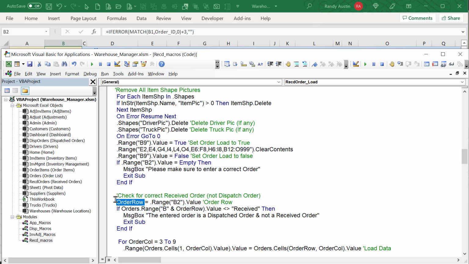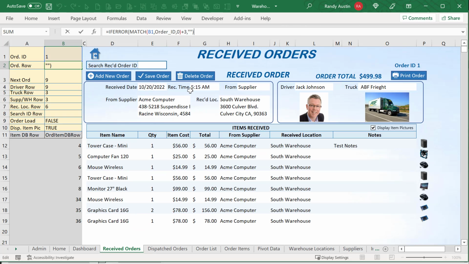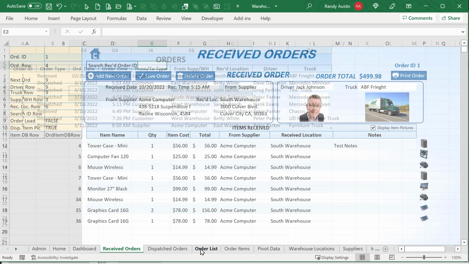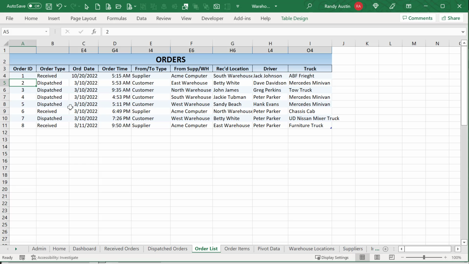And then what we're going to be doing is I want to know if it's been received. If B in the order row does not equal receive. This is a receive screen. So if it is not, let's try it. Here's our order list. Let's say I try to enter order number 2.